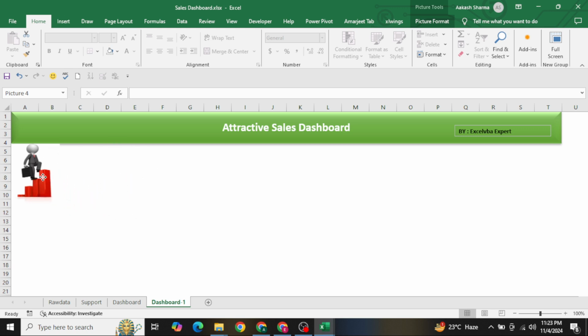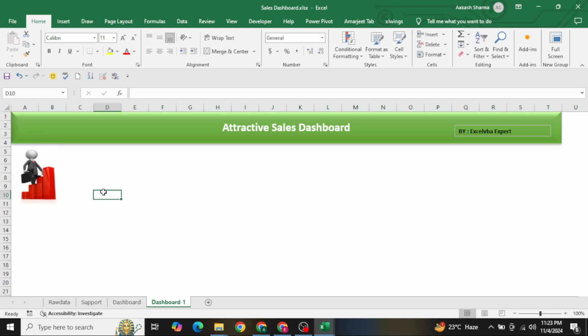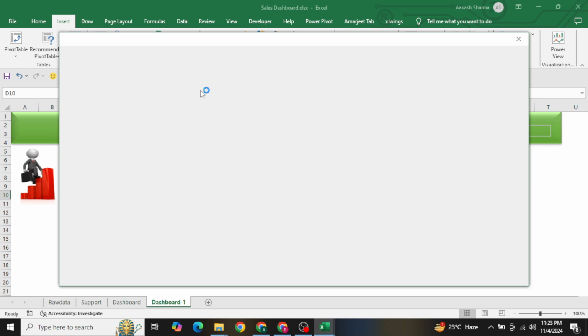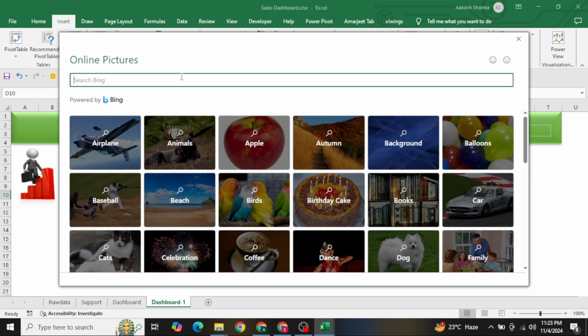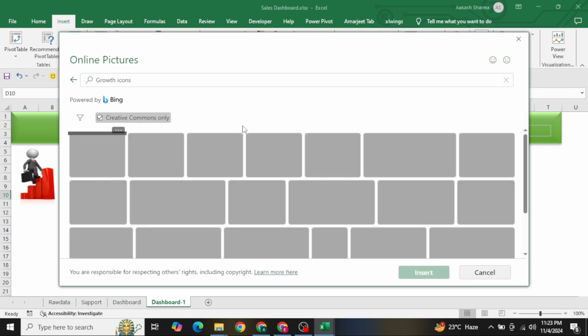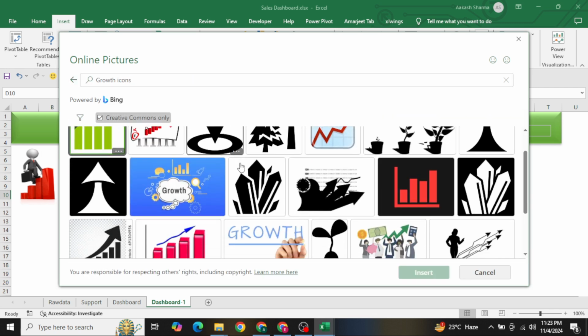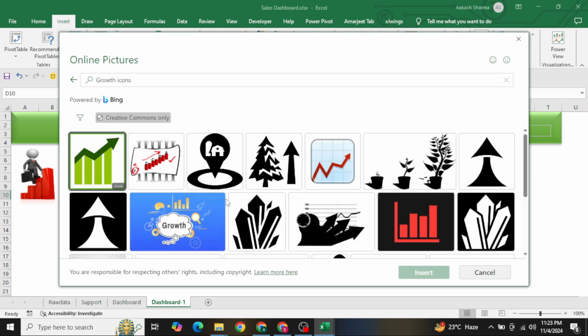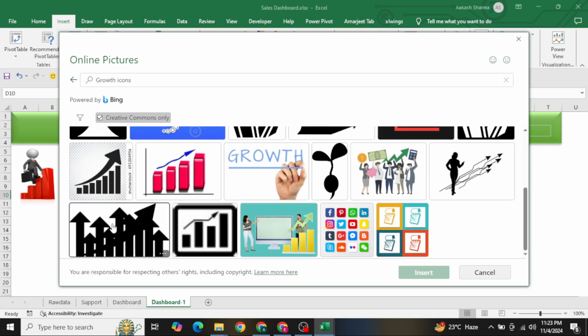I would like to have it here. So you will see it will keep on running, and it will really make your dashboard so attractive. Go again to Insert and go to Picture, Online Picture, and take any icon. For example, I am taking a growth icon. For this, I would like to have this one.